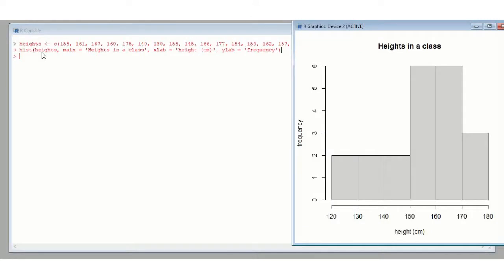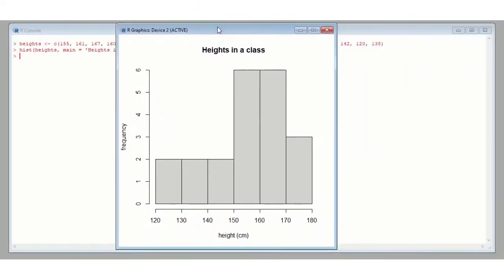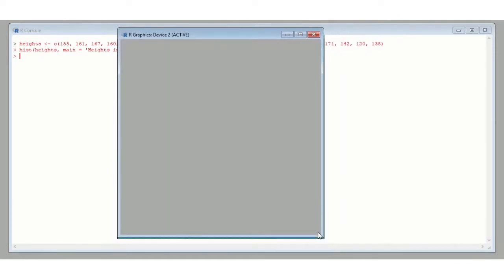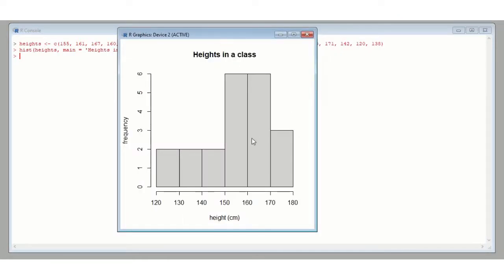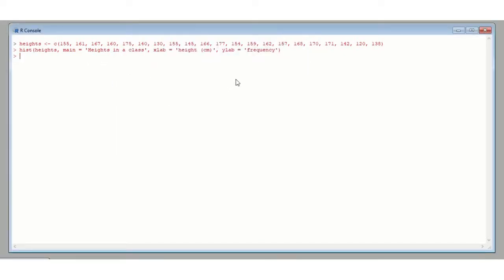And you can see we get a histogram here. I'll make sure that's in the actual view of the screen. And we get the ranges here of 120 to 130. There's 2 people in that range. There's 2 people in 130 to 140, 2 in 140 to 150, 6 in 150 to 160, 6 in 160 to 170, and 3 in 170 to 180. Okay, so that's one graph.